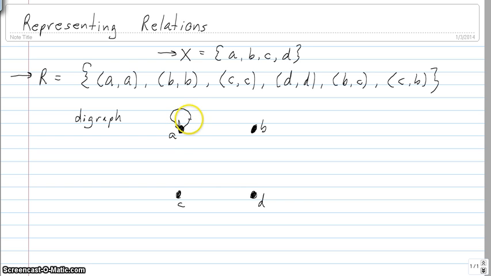And so since A is related to itself, we just draw the directed edge going to that same vertex, and that is sometimes called a loop. And since we have A related to A, B to B, C to C, and D to D, we're going to have a loop at every vertex. And so in a case where you have a digraph that has a loop at every vertex, that would be a quick visual for whether or not your relation is reflexive.